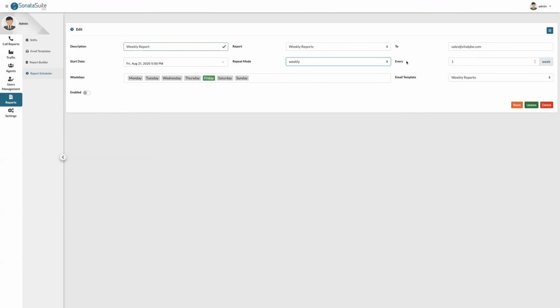Here we have every 1 week, but then we can go every 2 weeks, every 3 weeks. We're going to be sending this report. You can select the weekdays, so you can select the specific day of the week that you're going to send this email. In this case, this is because I have selected repeat mode weekly. And then we have the email template. This email template is the one that we created up here. And we have selected it.